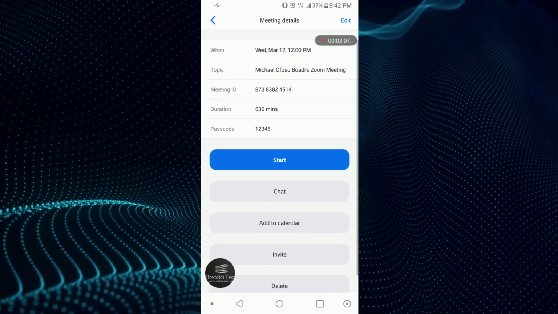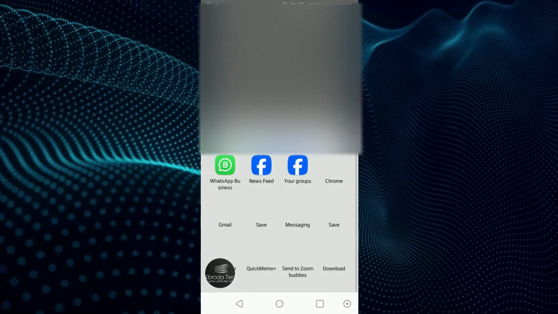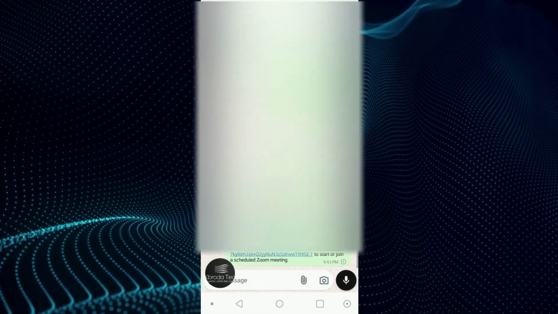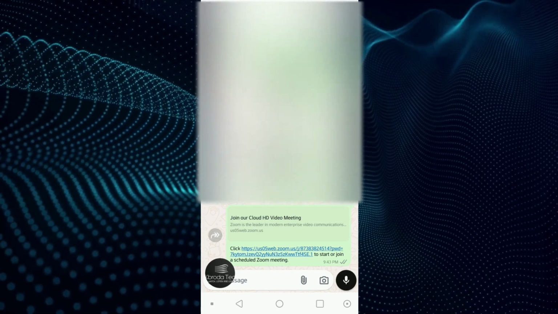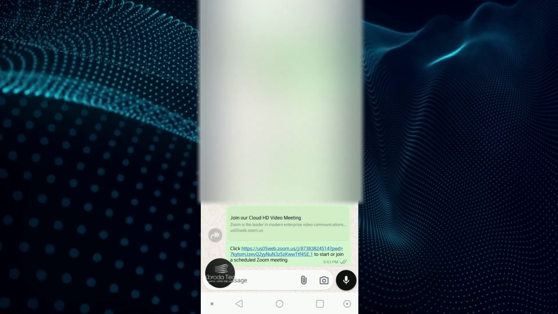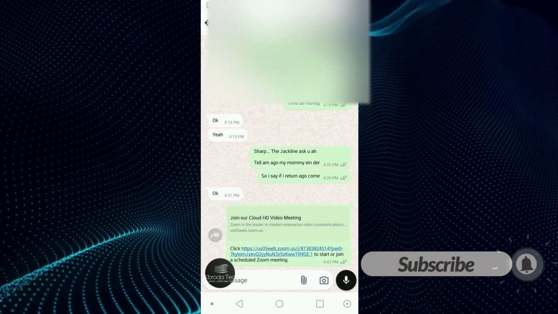So here I would have to invite people. You get it? So let me invite. So they're going to give me a link. That's the link for the Zoom meeting, you get it? And this is my link here. So I'll just need to add the password, which is 12345. So then I share it to anybody that I want to join the Zoom meeting.